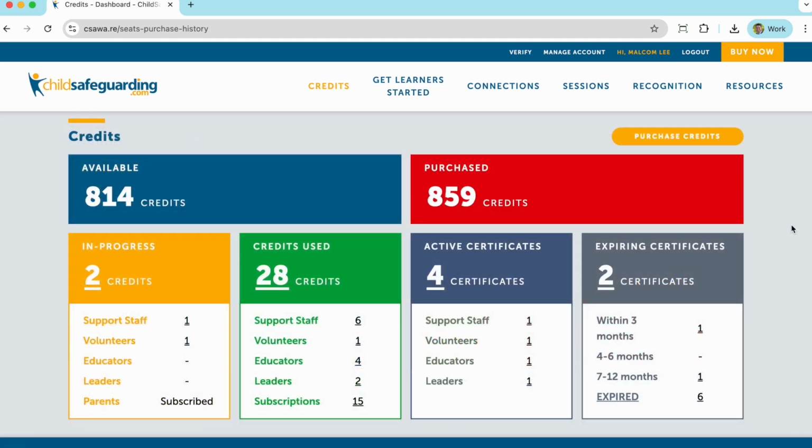Down in the credits section, we provide information about credits that you've purchased, credits that are used, credits that are in progress, credits that are available, as well as information about active and expiring or expired certificates. The number of credits that you have available is simply the number of credits you have purchased, minus the number of credits that you've used, and minus the number of credits that are in progress.